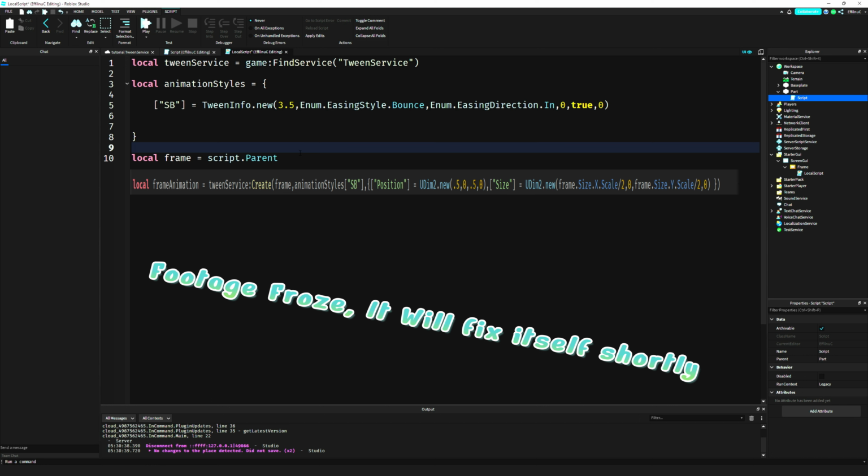So we'll do the exact same, but instead we'll do UDim2.new, and we'll do frame.Size.X.Scale, comma 0, comma frame.Size.Y.Scale, and then a 0 again, comma 0. And then what we can do is we can actually times that by 2, and then times that by 2, and that should be the animation done.